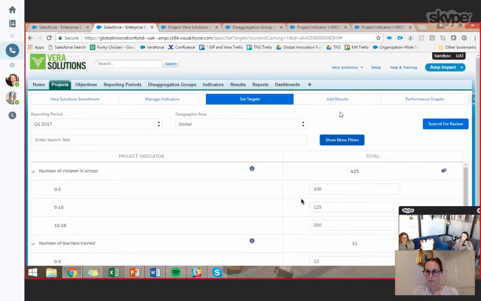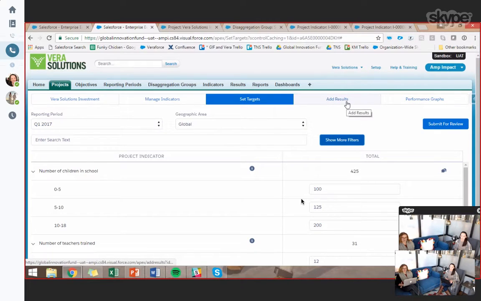Awesome. So once you've added your targets, most likely the investee will be entering results. But if GIF should have to, you can also enter results from within Salesforce. So you just click the Add Results tab.